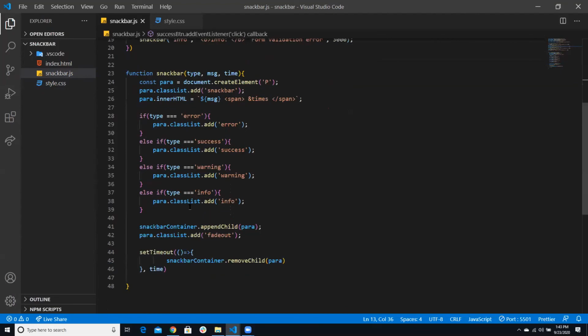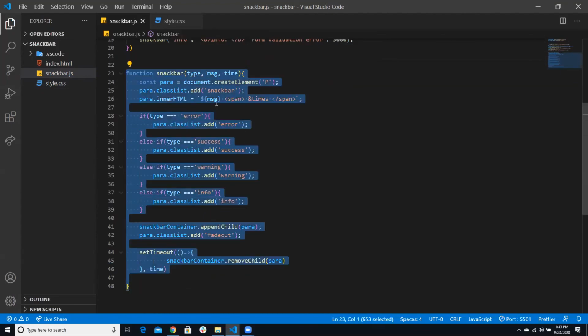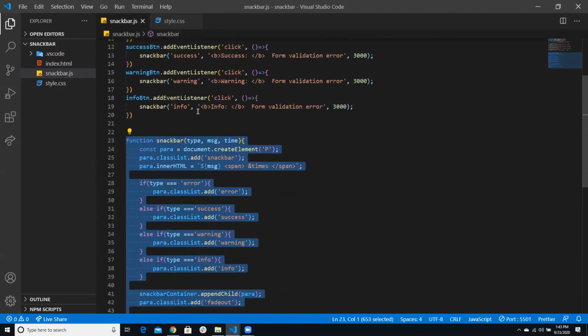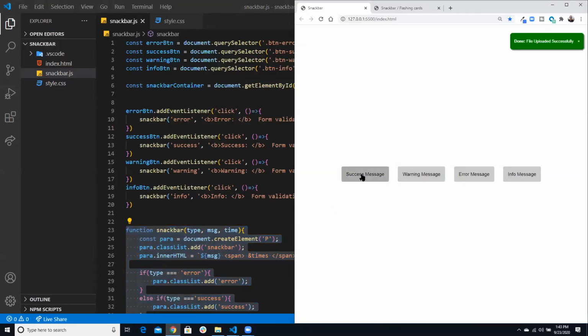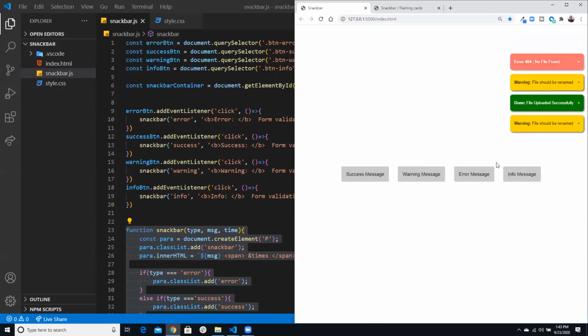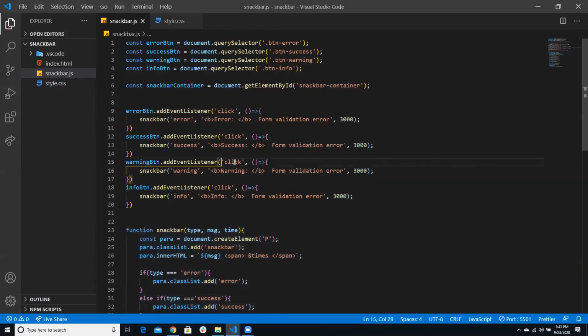So for this code, we only created this function and it will be responsible for these flashing cards. So if I save that, go back here, success message, it will fade out, warning message, it will fade out, error message, and so on. You can have all the types of the flashing cards here. You can stack them on top of each other.